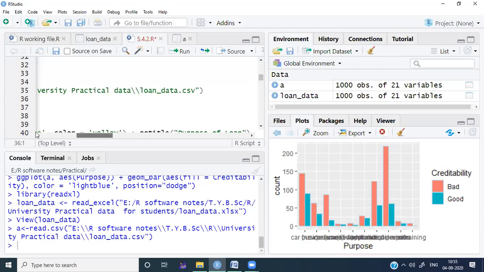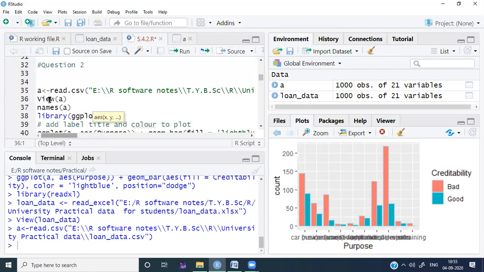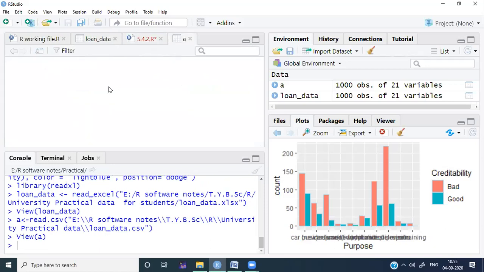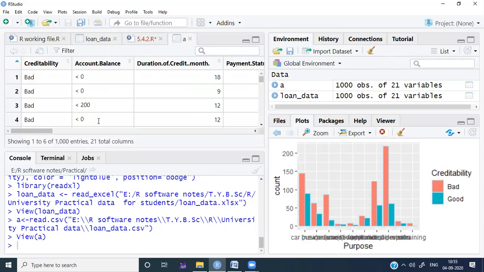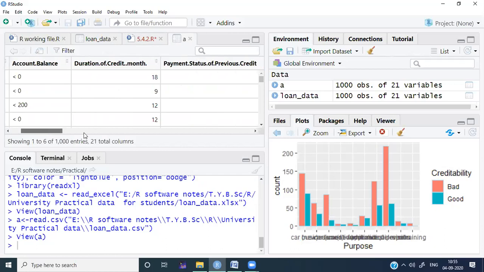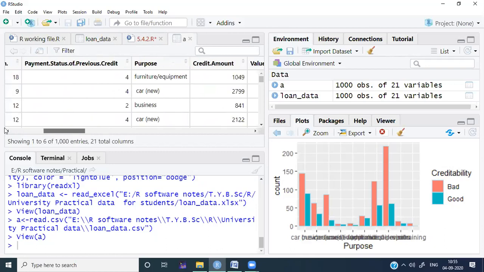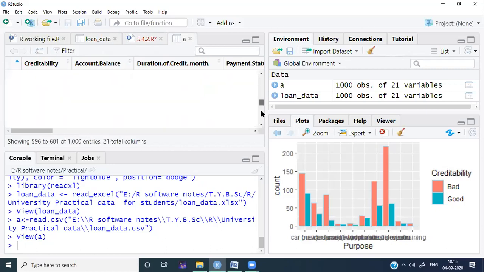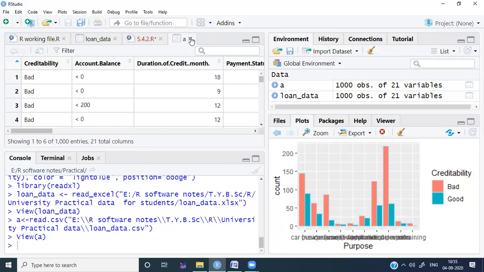So if you just execute this and then view this value, you can view this A. If you just click on view this A, see what it's showing. So this is the credibility. These are the variables. You can scroll it, you'll see so many observations are there. But actually this is just data. If you want to know more, just type names.